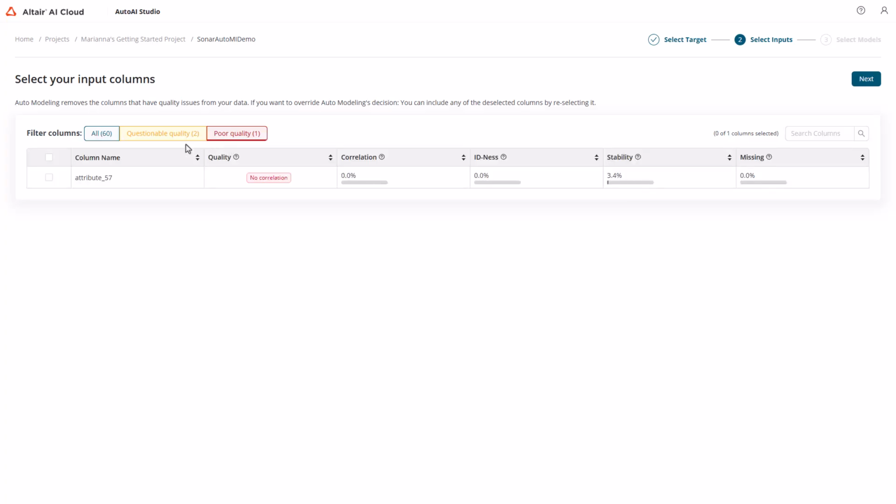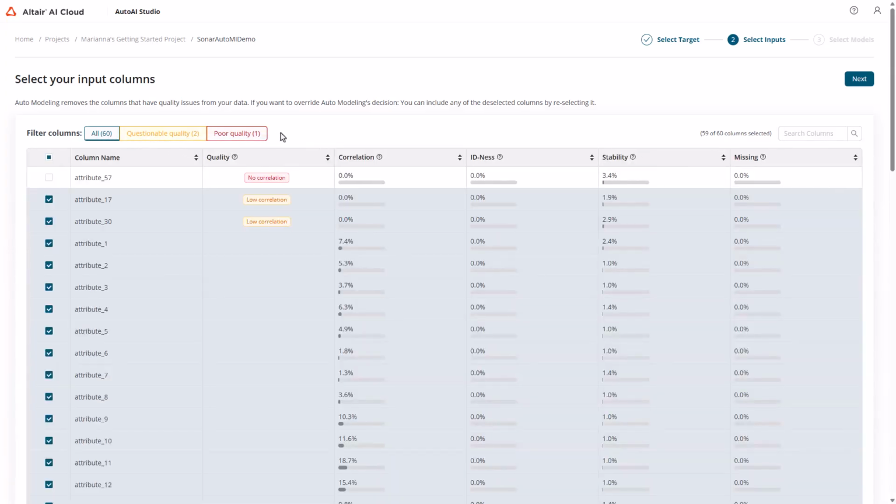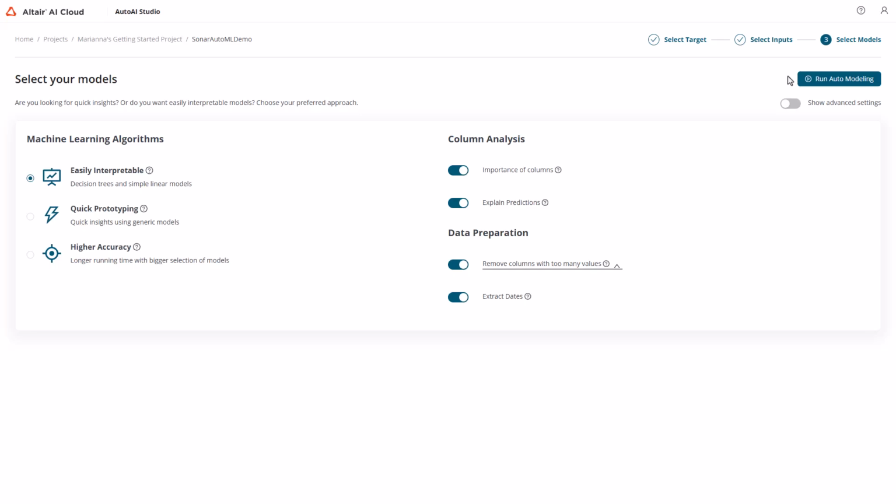We'll review the list of features and remove any columns that are irrelevant, highly redundant, or have too many missing values. This step ensures we train our model on only the most meaningful data, improving accuracy and reducing complexity. In our case, we'll go with the default selection recommended by AI Cloud and click Next to proceed.